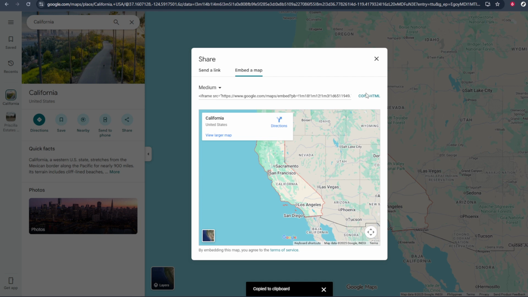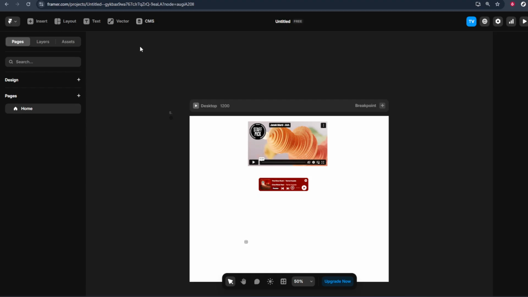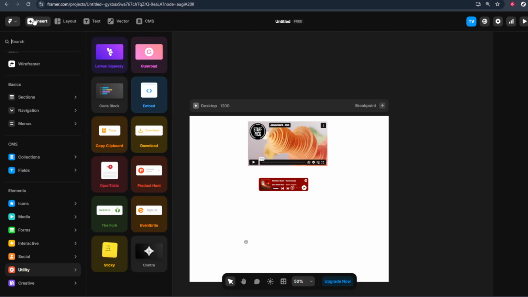You'll see a preview of the map in a box with some HTML code. You can also adjust the size from the drop-down if you like, but you can always control the size later in Framer. When you're ready, click on the button that says Copy HTML. This copies the entire embed code to your clipboard. Now let's move over to Framer.